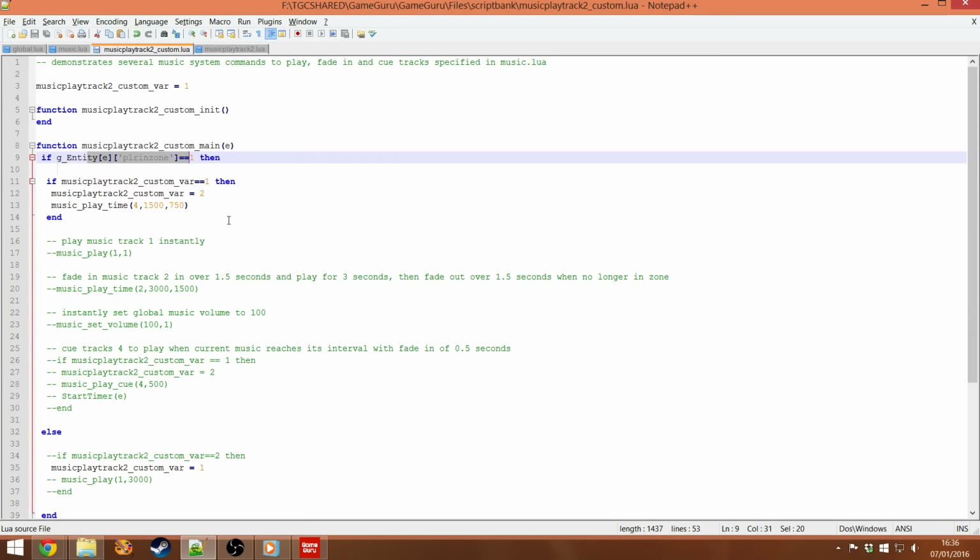You can actually trigger music when an enemy sees you or when you pick something up. I'm just looking at the clock. Actually, we've got a little bit of time.